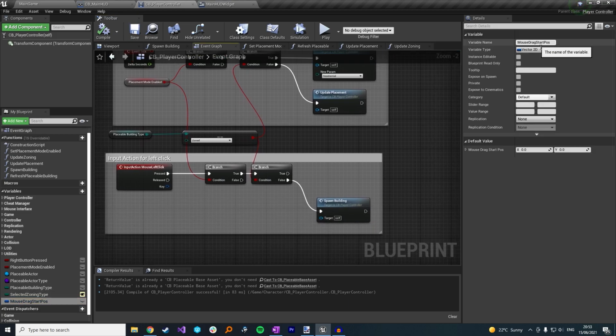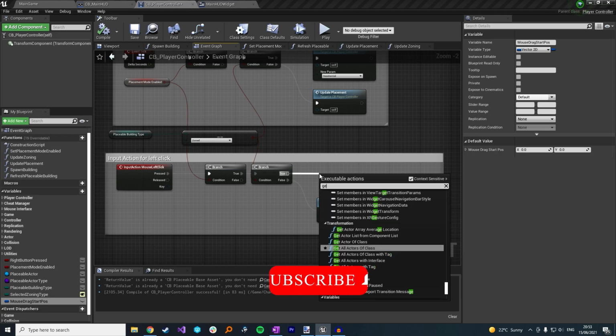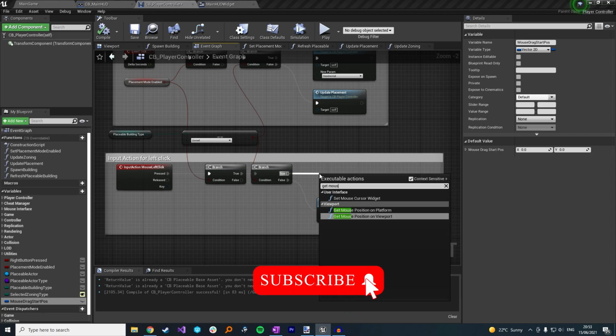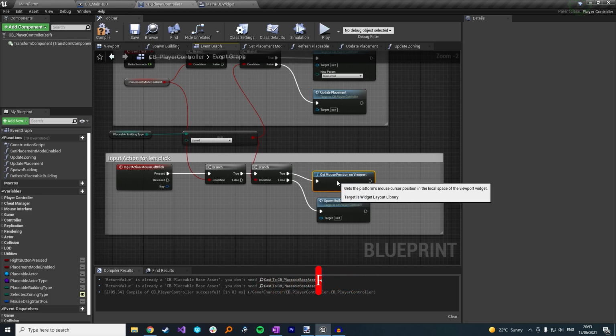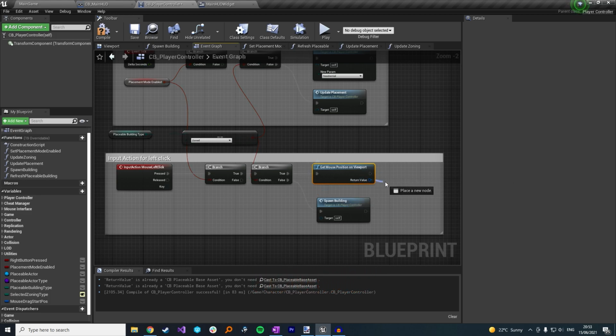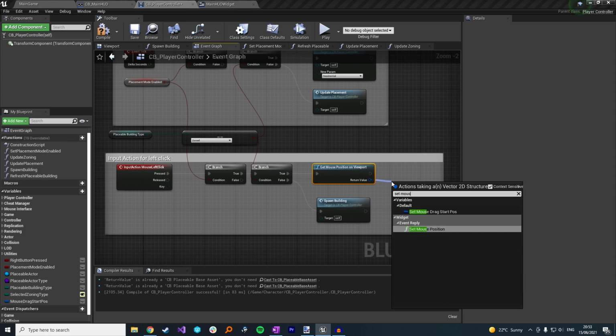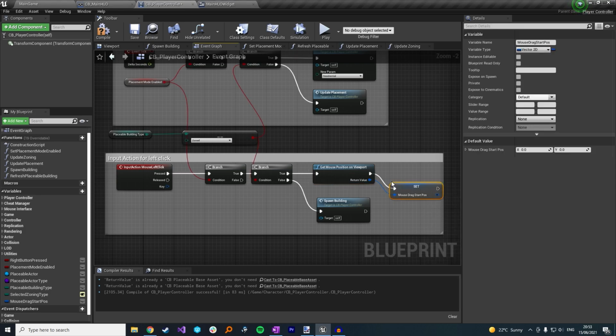And so what I want to do with this is in my input mouse left click, when I first press down the mouse button, if I'm in the zoning mode, what I want to do is figure out what my current mouse position is on the screen, and save that position out. It's a very simple call, actually. There's a get mouse position on viewport. You can simply use that, and then I'm just going to set the mouse drag start position like so.